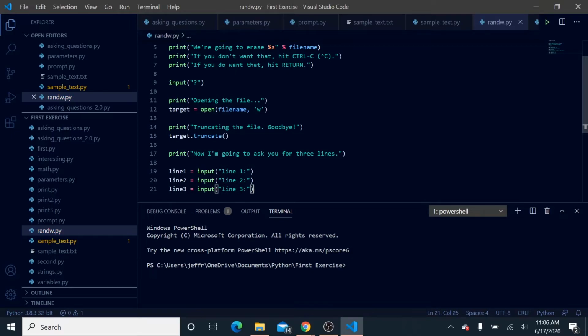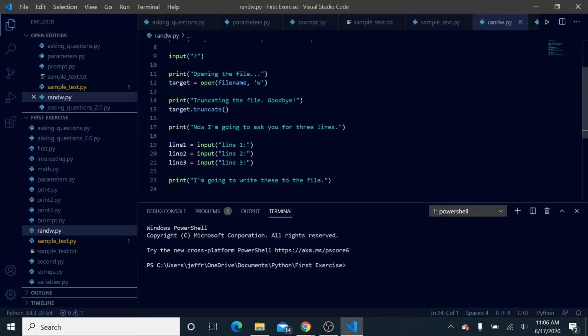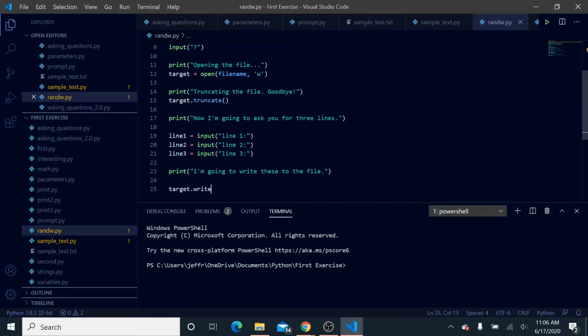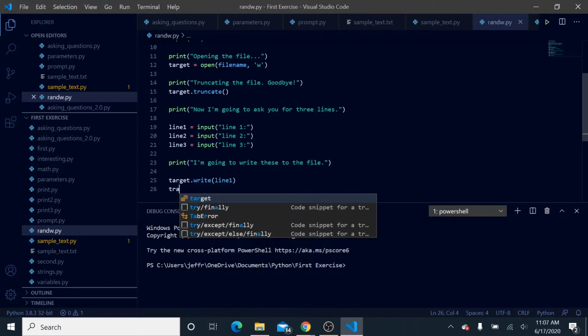So pretty easy stuff right here. We've got a couple more lines to write, and that's all for this doc. Okay, got a good amount of lines to go. Print "I'm going to write these to the file." If you want to skip ahead to when I finish typing all this, that's fine. Or if you want to just hang around while I'm typing, that's fine as well, because you might want to type along and see what these things do.